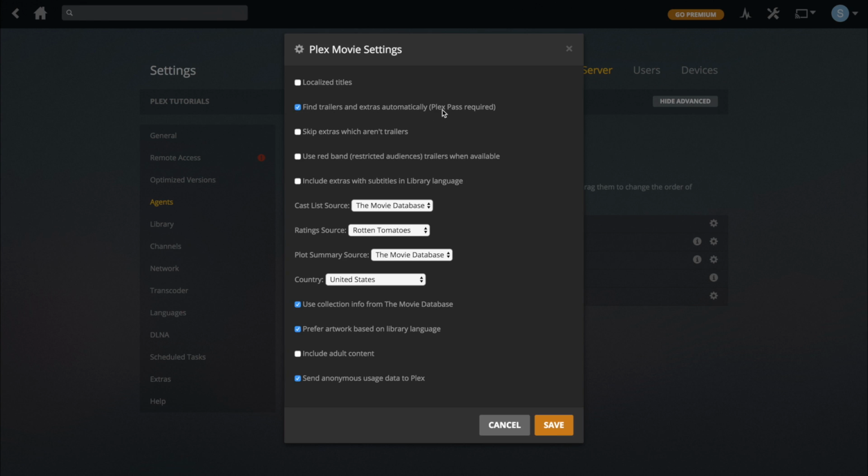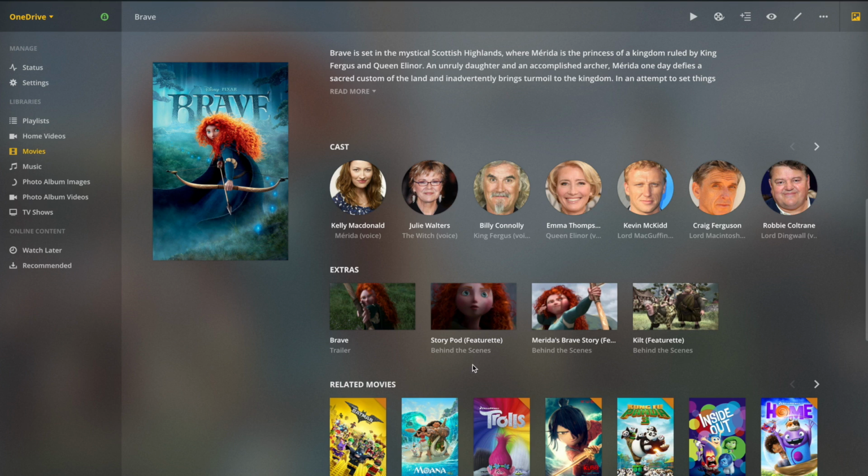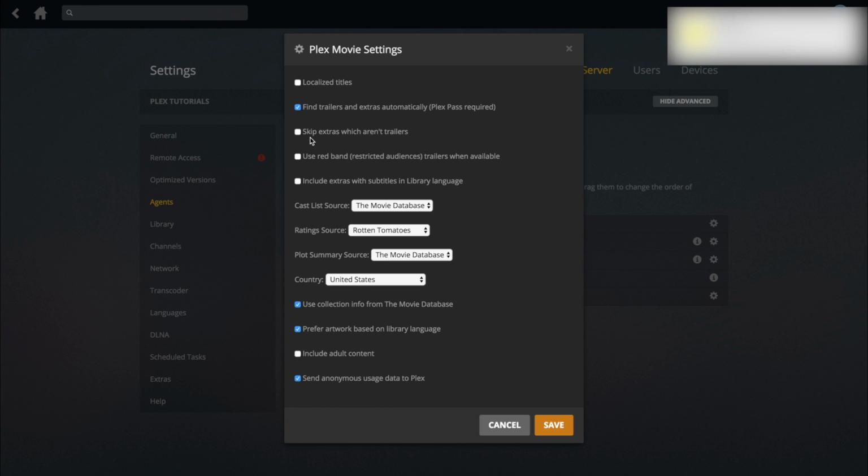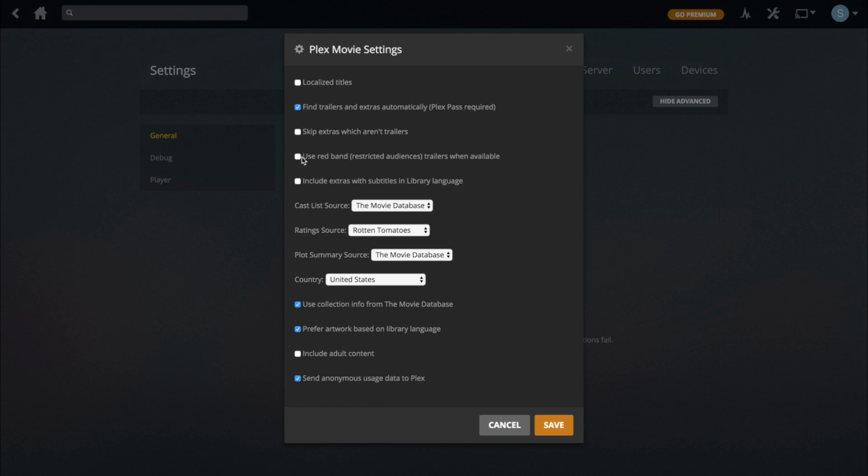Find trailers and extras automatically. That will, as it suggests, bring down trailers and extras automatically from the internet, but you do need a Plex Pass for that. And extras are basically extra content such as behind the scenes and just extra things like that, really. The next one is if you want the extras to only be trailers, which you can do if you want. Again, you need a Plex Pass for it though, obviously. Next is if you want red band trailers, which are basically ones that the MPAA hasn't reviewed. And after that is if you want to include extras that are in a different language but have subtitles in your library's language.